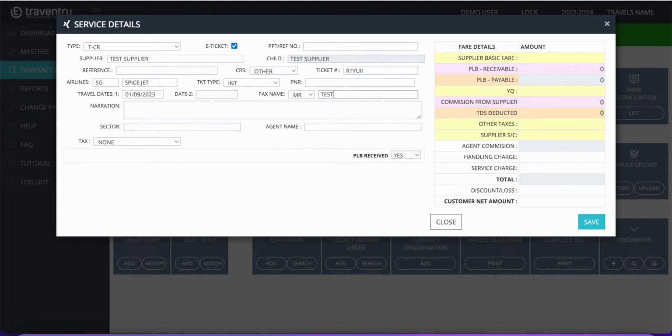Passenger name, first passenger name, I'm updating the passenger name, test pax one. Then if you have sectors, you can update. All the fields are not mandatory, only supplier, ticket number or PNR, and the airline is mandatory here. Okay. Like this, you can add the details.